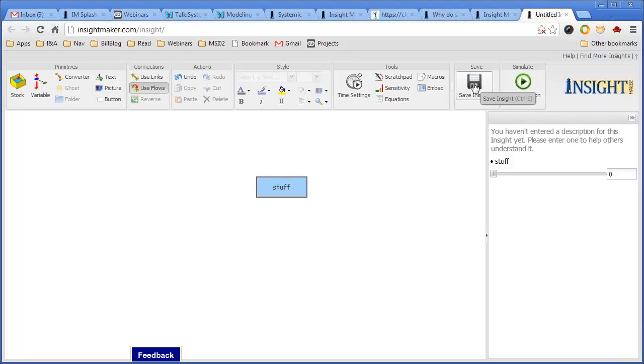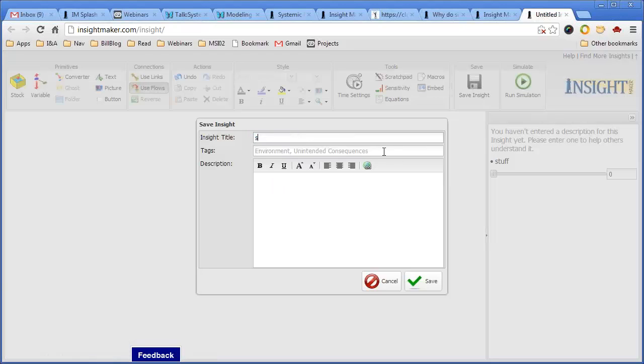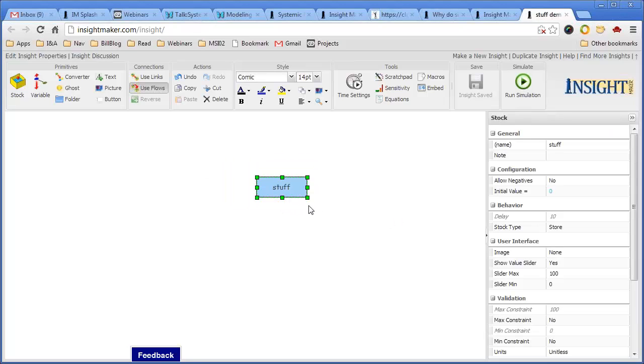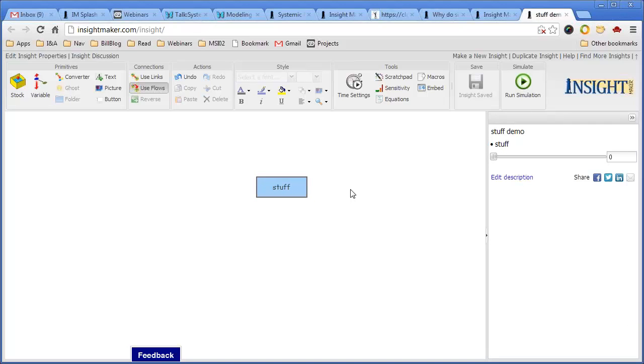Now, as I said before, once you start a model, it's good to save it, because once you save it, it will resave it every time you make a change to it. The benefit of qualitative models is you can make them say anything that you want to.